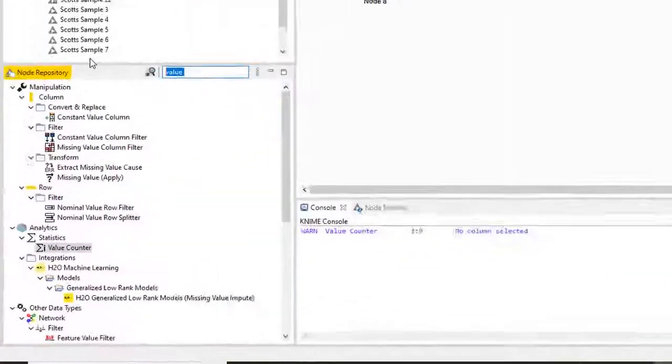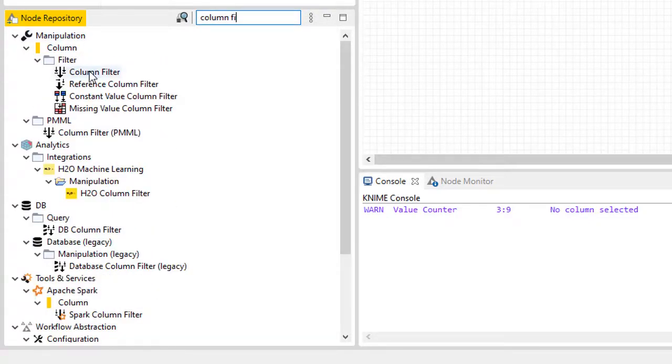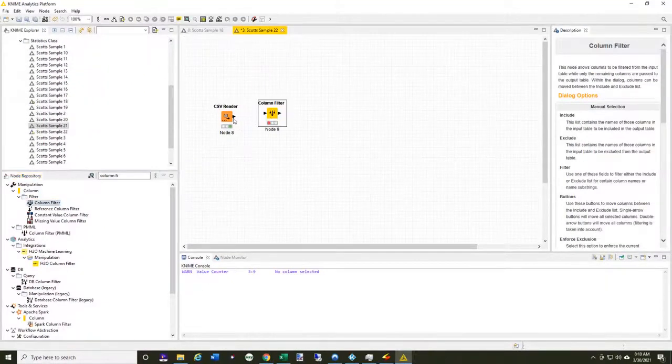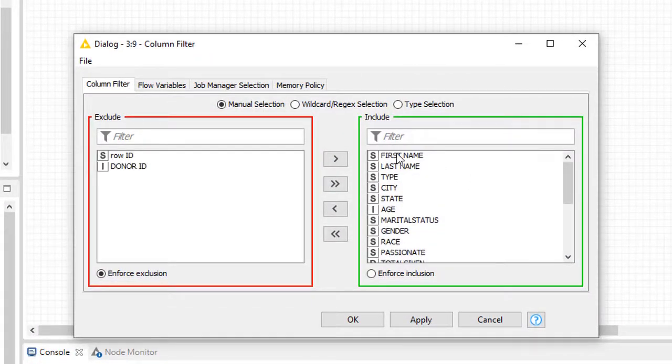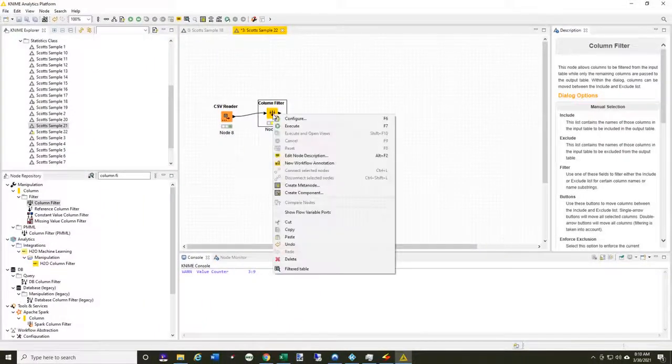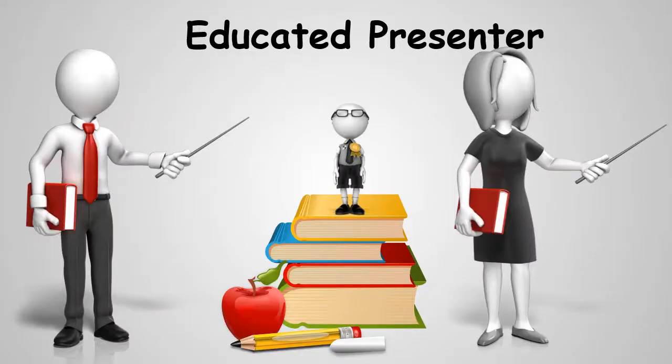So all I'm finally going to add now here is the column filter node. And I'll drag this up. And I'm going to remove the row ID, the donor ID, first name, and last name. They're not going to provide me anything useful. And when we talk about uniqueness of columns now, that's all we're dealing with. That completes this chapter of the class. Feel free to move on to the next chapter.